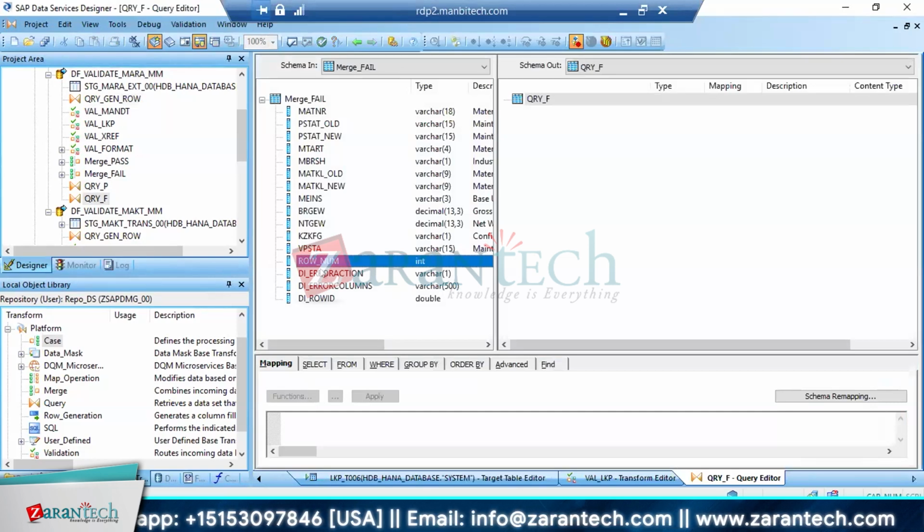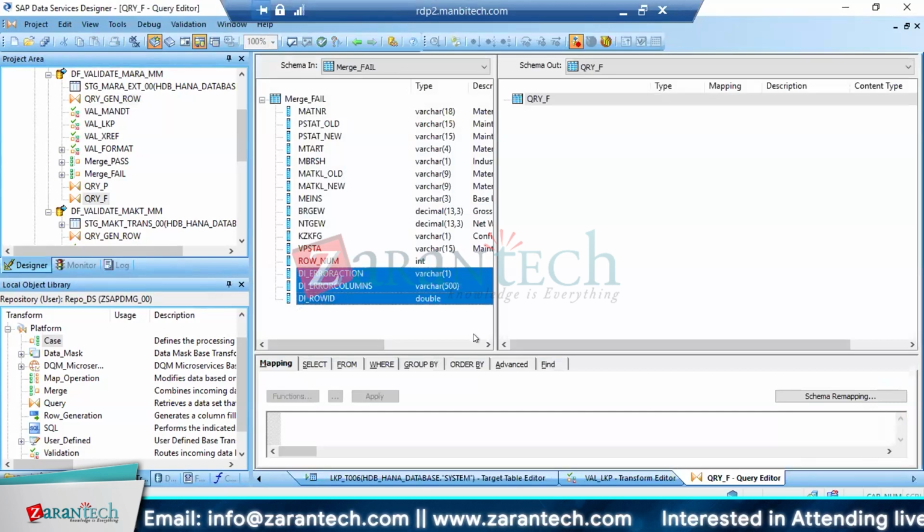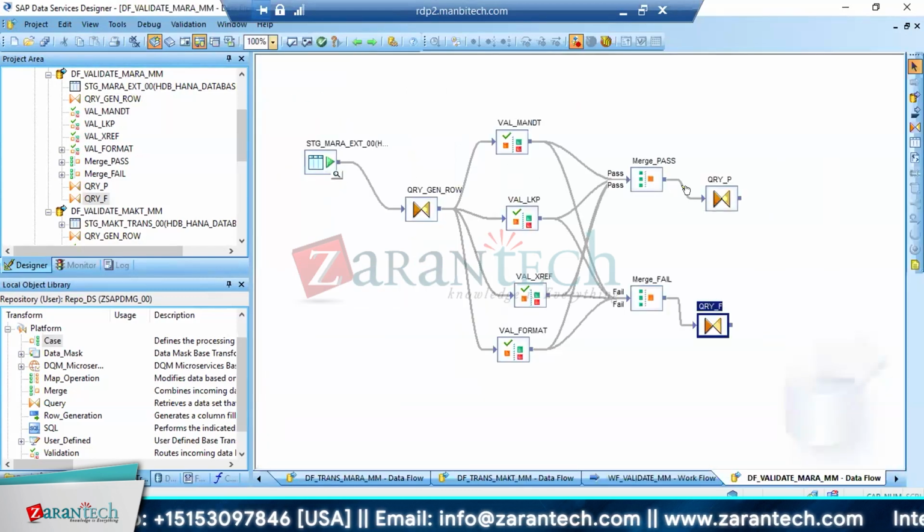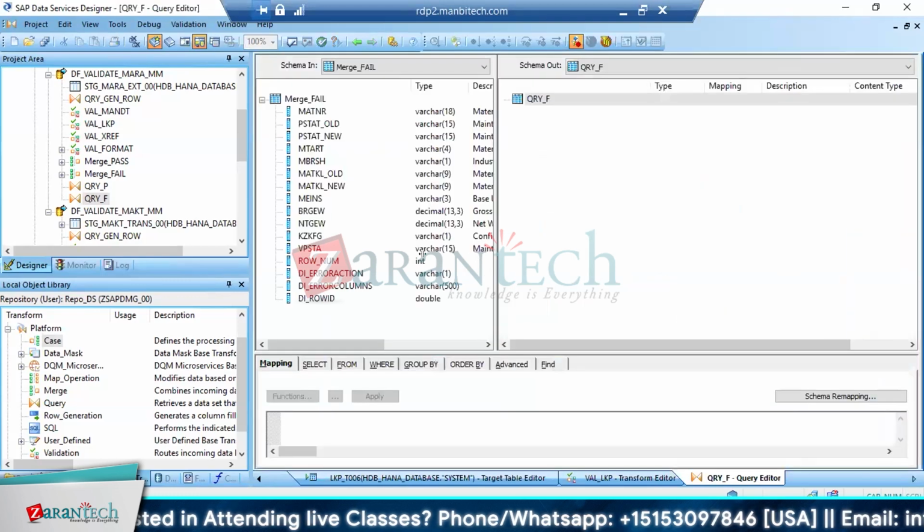How many fields have been added to it for the failed records? 3 extra. Okay, now this is an important interview question. Whenever you apply any validation, what is the difference between the pass data schema and the fail data schema? You will tell them, when we look at the pass data schema, the schema is exactly the same as the input. But for the schema which is failing the validation, the records that are failing any of the validations, 3 fields get added to the input schema.